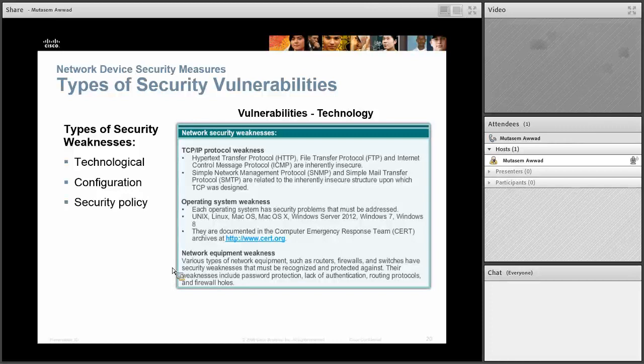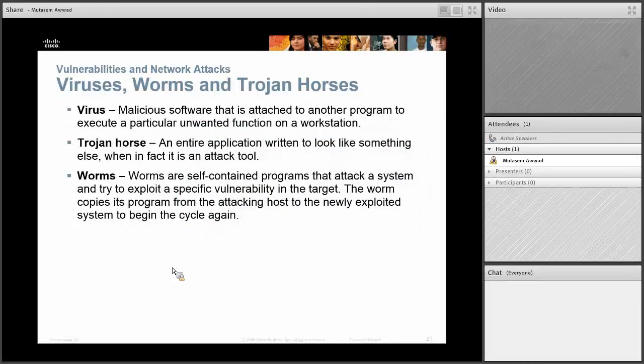Okay, so there are some technical equipment weaknesses. For example, for routers, firewalls, and switches, the defaults that they have: the default username, default passwords, and some commands that you can use to access information from other devices. So all of that is in there.